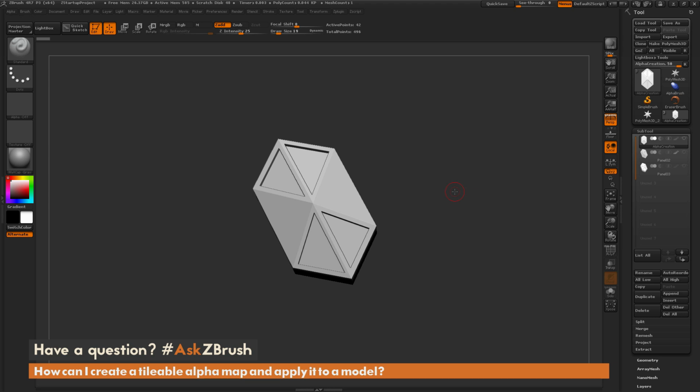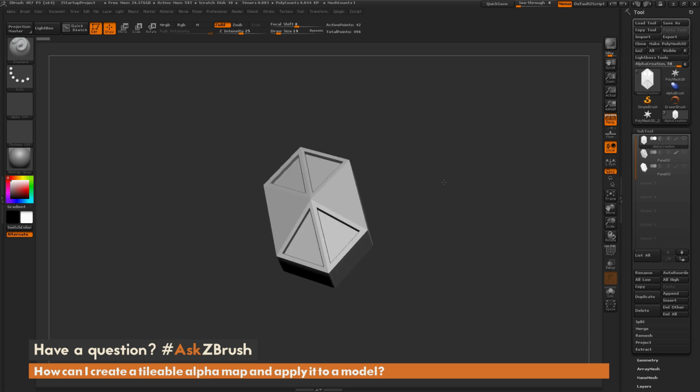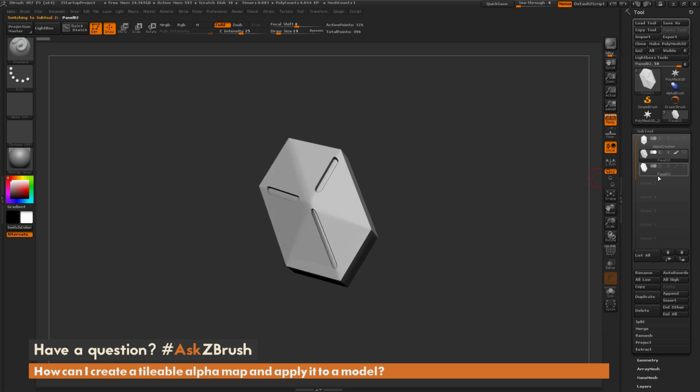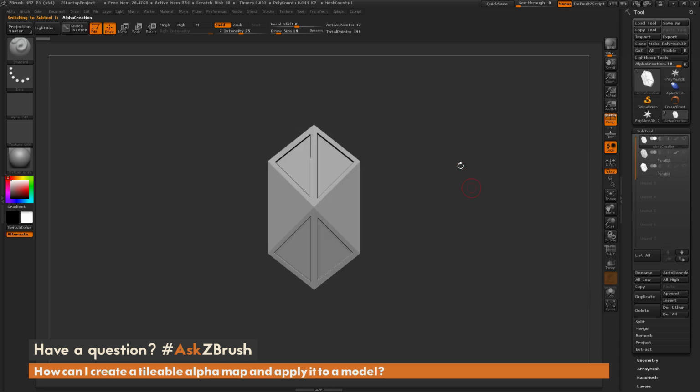So we had a question sent in asking, how can I create a tileable alpha map and apply it to a model? To start off, I just have ZBrush loaded up, and I have a model loaded in that contains a few subtools. These are some little greeble bits. I'm going to take these parts and create a tileable alpha map, and then use that alpha map to apply to another model. So how can I go about doing that inside of ZBrush?